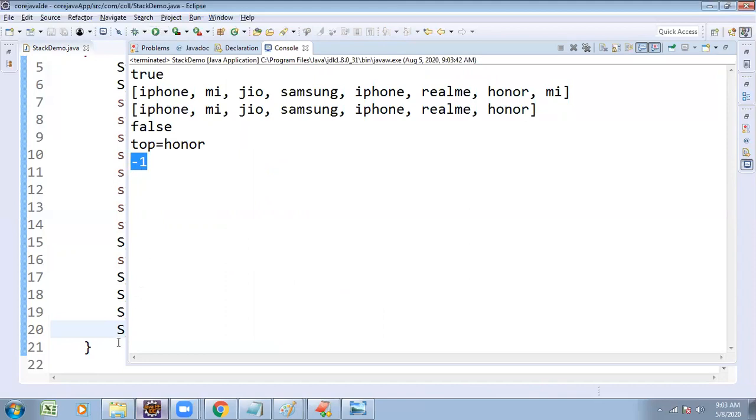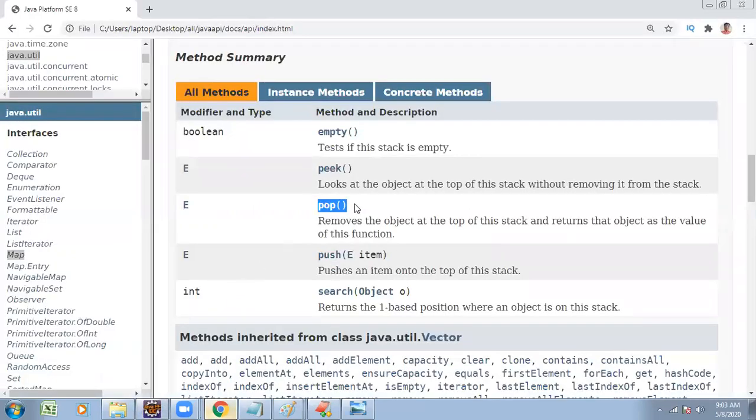Inserting purpose, push method. Removing purpose, pop method. Retrieving the topmost element purpose, peek method. Check whether empty or not purpose, empty method. Search the element: element searching is based on one position. If the element is available, it retrieves the index. If not available, it shows the index as minus one.